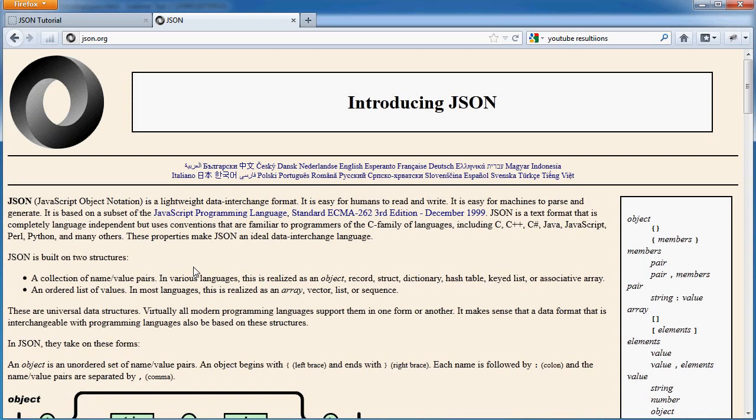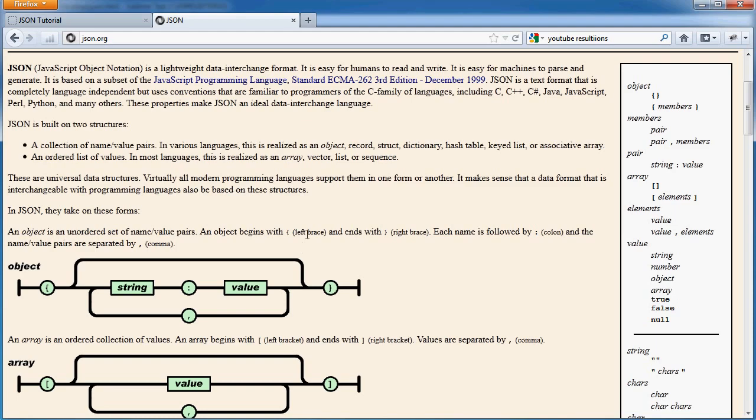So let's go ahead and get started. I've pulled up the json.org website. This is just a brief overview explaining what JSON is, and JSON stands for JavaScript Object Notation. You can read all this information, I'm going to ignore it. I'm going to run over that later when I give you some examples.